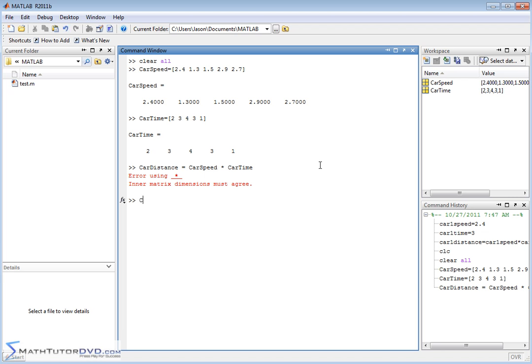Now look at what happens if I do car time and put the prime at the end. This is the transpose operator. If I do that, it changes the car time vector into a vertical vector. So as we said, in matrix multiplication you need to multiply across and down for every row in the matrix, across and down. So I need to multiply in the matrix way.